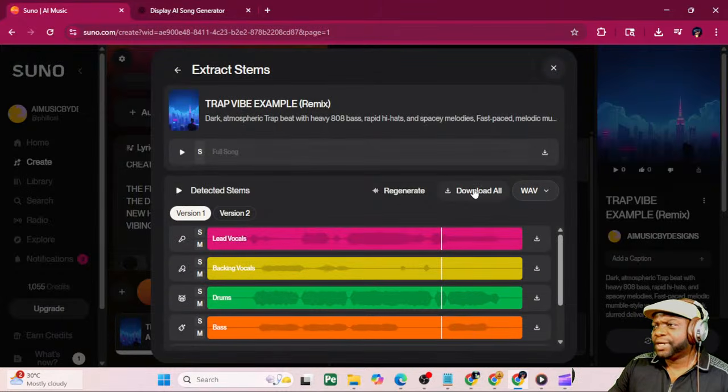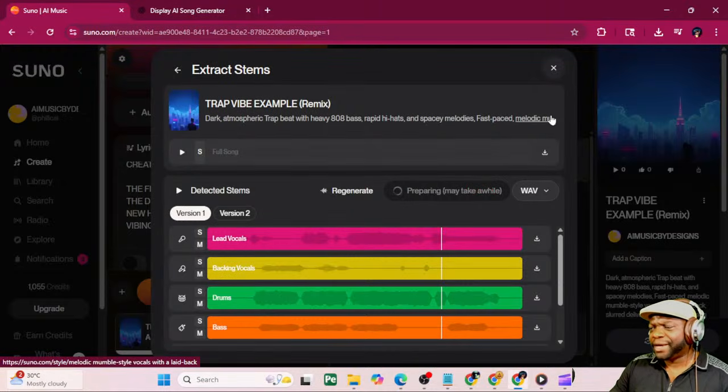Okay, so you just hit download all, and it takes its time, but it will download everything into a zip file, and all you need to do is unzip it, and you have each of the individual stems. Or if you wanted to download them piecemeal, you could do that here as well.